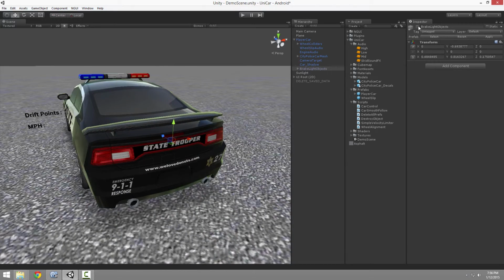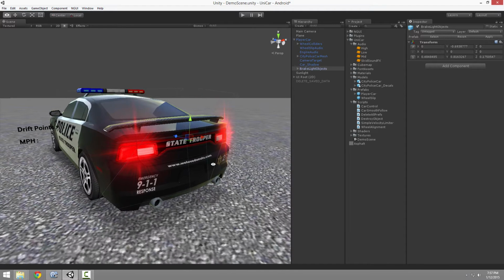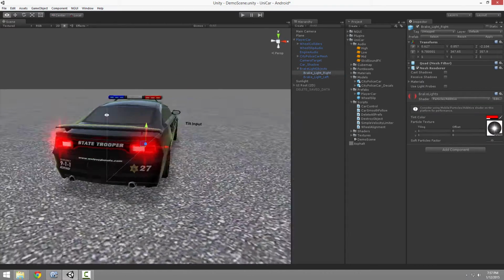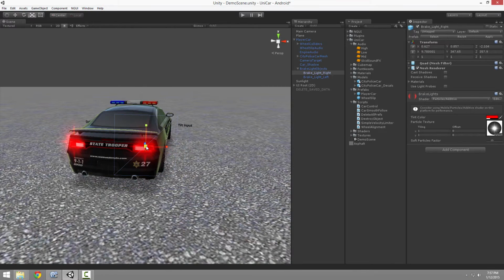It's just an empty game object that's disabled, and they're the brake lights that come on when we back up or try to slow the car down. And these are customizable for any model you drag in here. They're just quads in Unity with the texture on them. So as you can see, they can be hand placed, hand scaled, scaled animation.